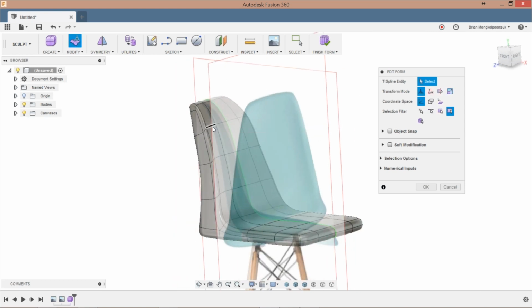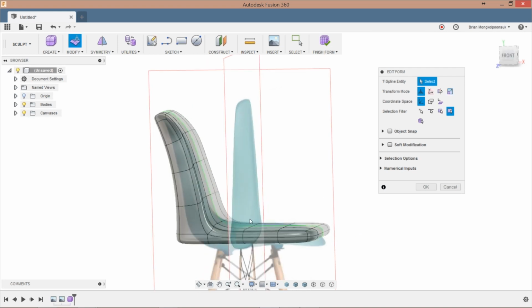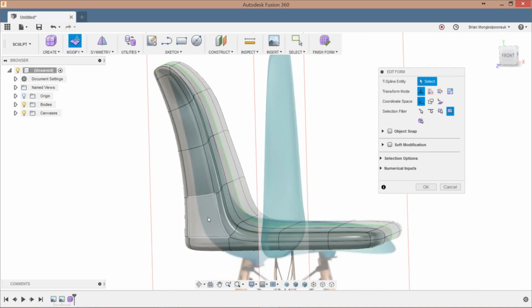Right. You want to see even spacing, like Alex is saying, in between these T-spline faces. If it's too crunched up in one area, you can start to see there's too much detail, if that even makes sense. If there's too much detail crunched into that corner, it might be too many creases, I would say.